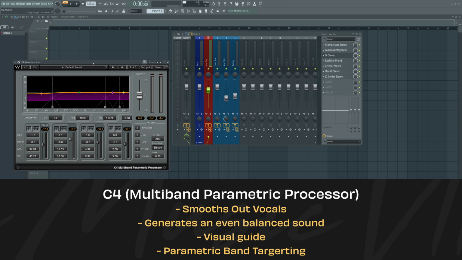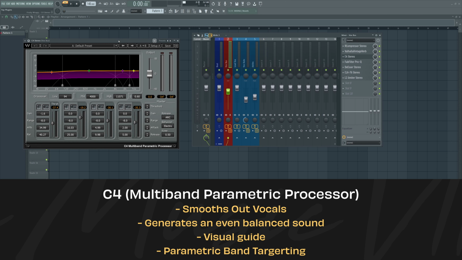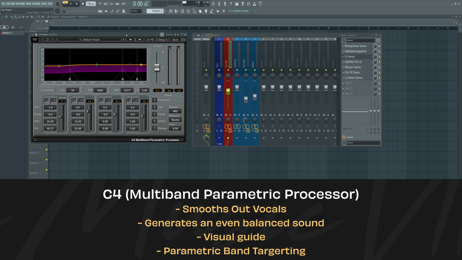Then I tend to use a C4 multiband processor or compressor, which actually just processes the vocals and makes it sound smooth and even, which I really like. And the good thing about this is that you can tackle multiple bands. So for example, if you hear that your vocal is sounding weird in one specific frequency area, you can go into that frequency range or band and just compress it, process it a bit more.